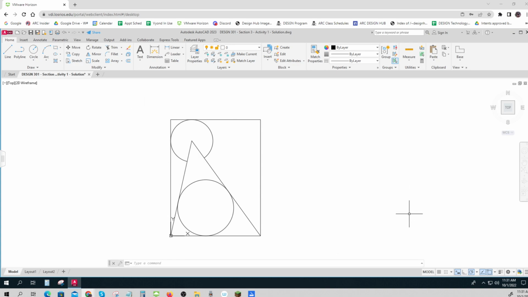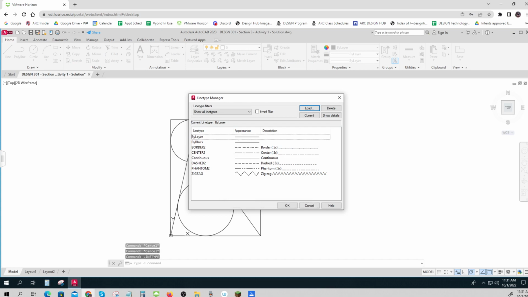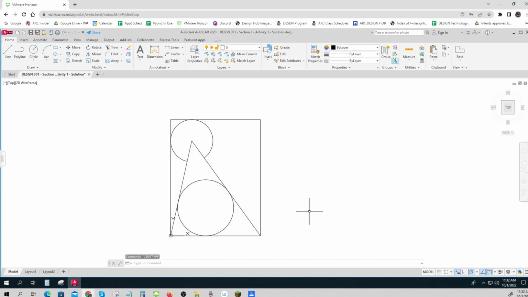So I've opened up Plate 3.1. And first thing I'm going to do is see if I've loaded the line types properly. So I'll type line types. And yes, indeed, I've got all of those: hidden 2, phantom 2, center 2, dash 2, and zigzag. I've got all those in there. And that's what you do at the very beginning of most drawings. Now, there are easier ways to do that, but then you don't get practice at it. So I'm showing you the laborious way first.